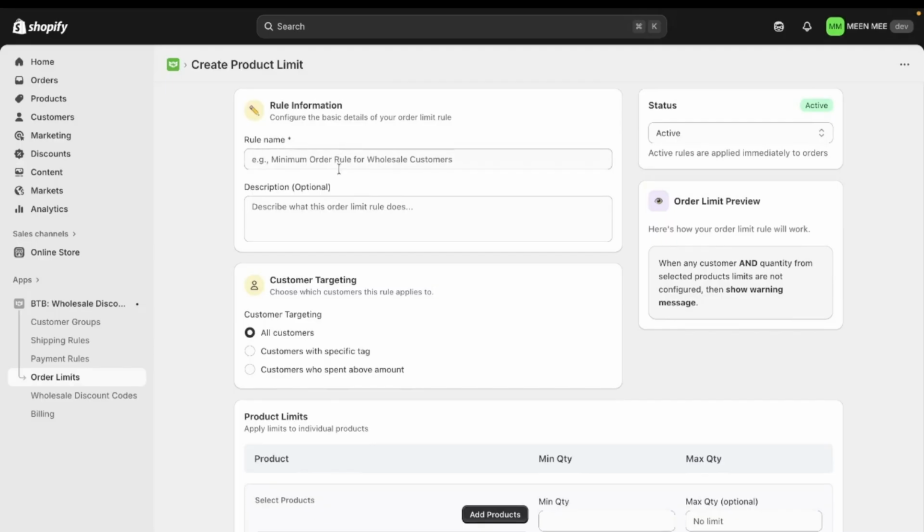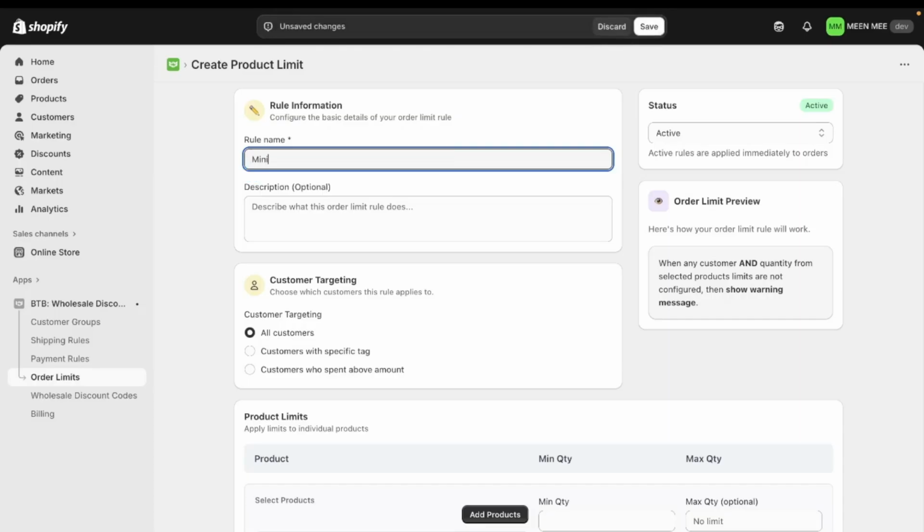Now you can add your rule name here. If you are planning to give a minimum quantity rule for the wholesale customers as 5, we can add the name as minimum quantity rule for wholesale customers.